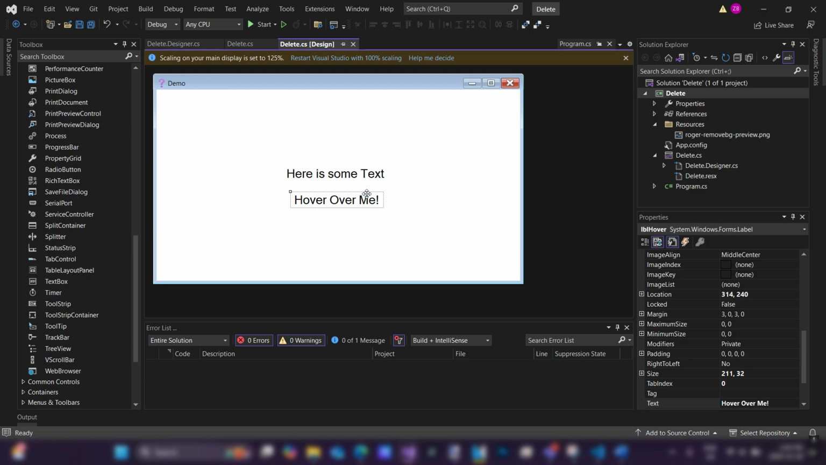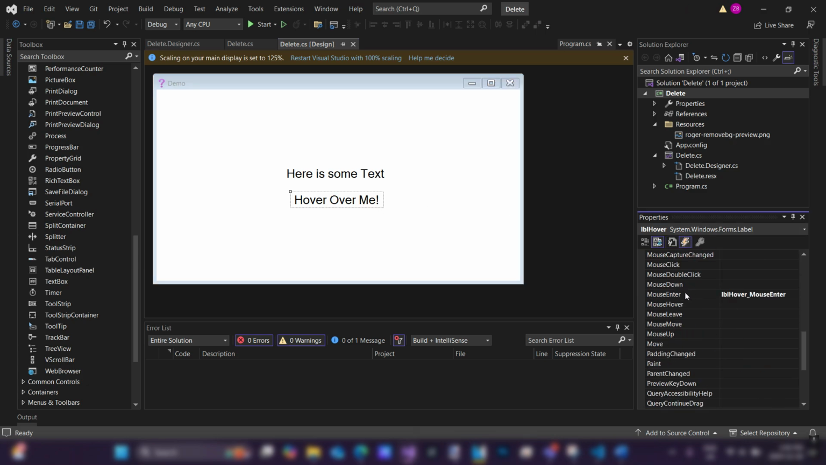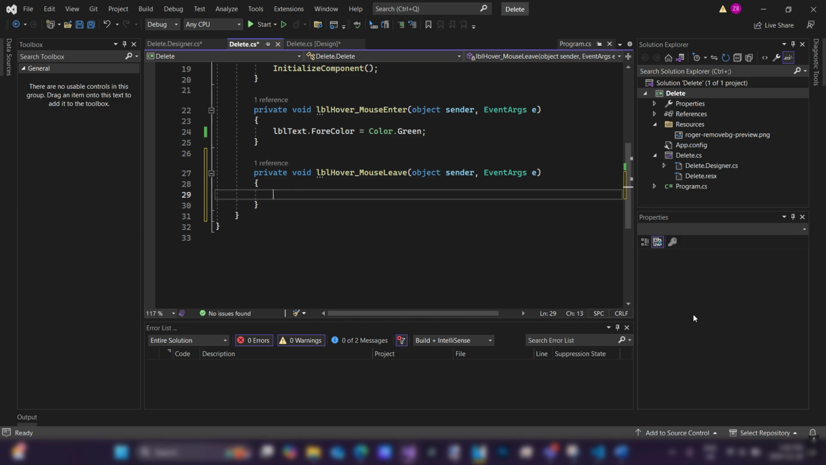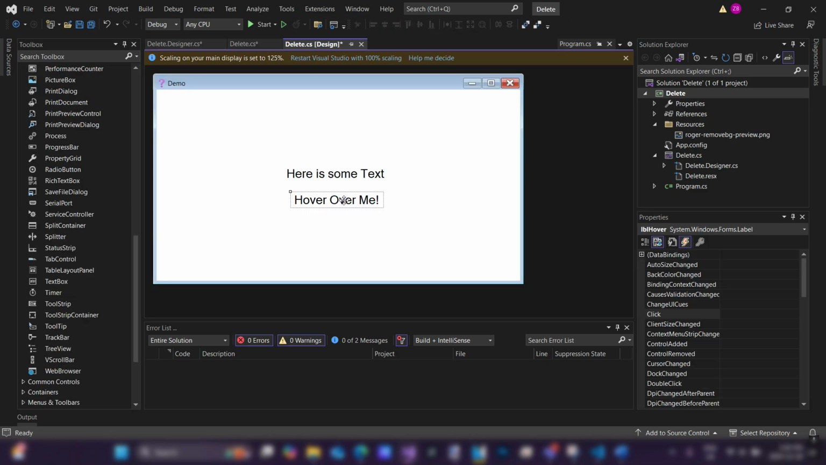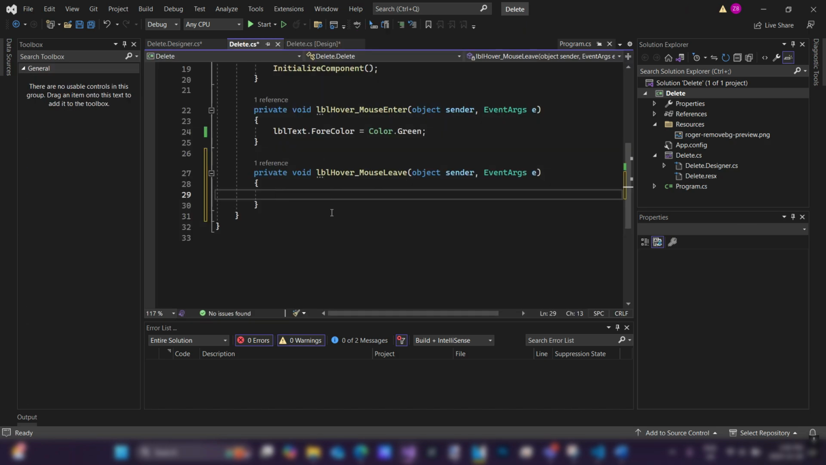Now, if you see how these events work, maybe we can add another one. So I'm still adding an event to the hover over me label. This time I'm going to do the opposite. I'm not going to do a mouse enter. I'm going to do a mouse leave. So I'm going to add a mouse leave event to this label. And when my mouse leaves this hover text, I want to change the color once again. So I'm changing the label text color, which is the ForeColor property. And the IntelliSense is wanting me to go with red, but I'm going to go back to black.